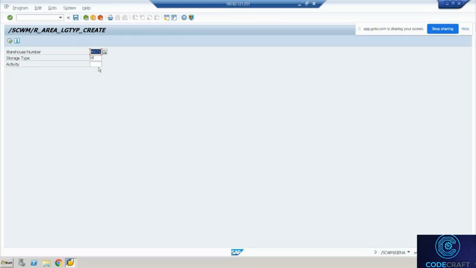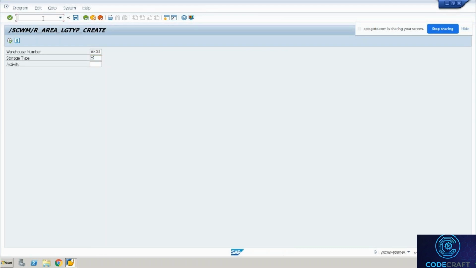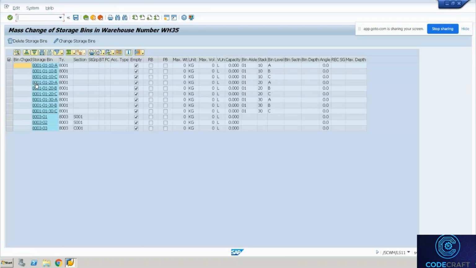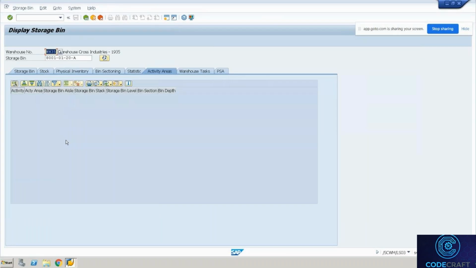So all the storage types need an activity area. Every bin needs an activity area assignment. If you have created the bin, that is not enough. The bin creation is not enough, and we need to assign the bins to an activity area. Then only will we be able to use them. So tomorrow we'll do something called sorting, which will assign the bins to the activity areas.